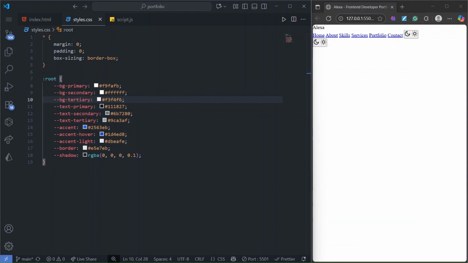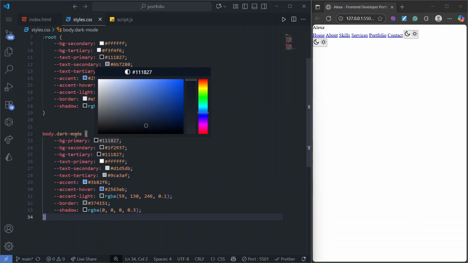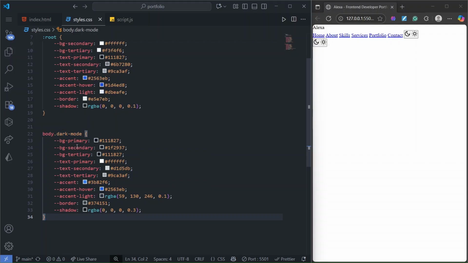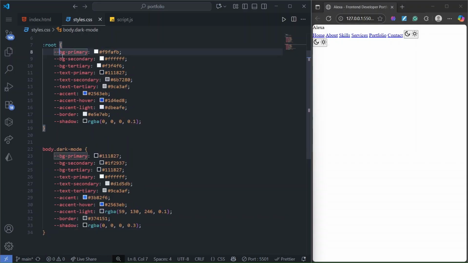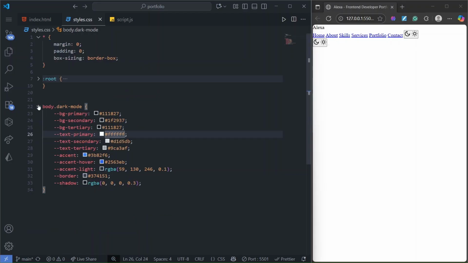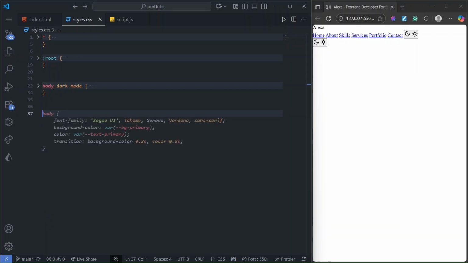Now for the dark mode also I want a root. So here in the body, in the dark mode, I want bg primary to be this. You can define all these variables here, and you can use them in your style.css whenever you need. So this is the best approach when you are styling your website, right? So let me close this.